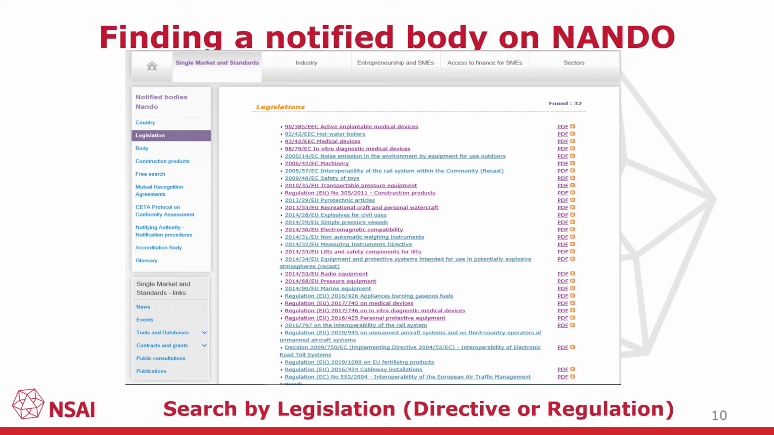Let us now search by legislation. Click the legislation button and you can see that there are 32 pieces of legislation, either a regulation or a directive.